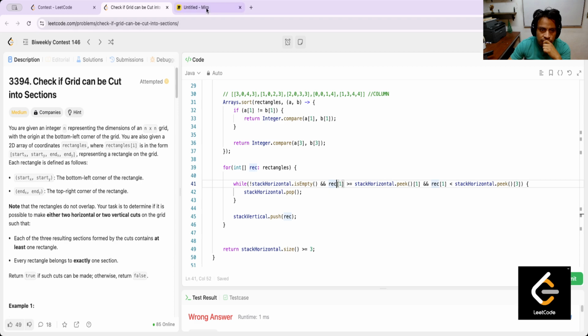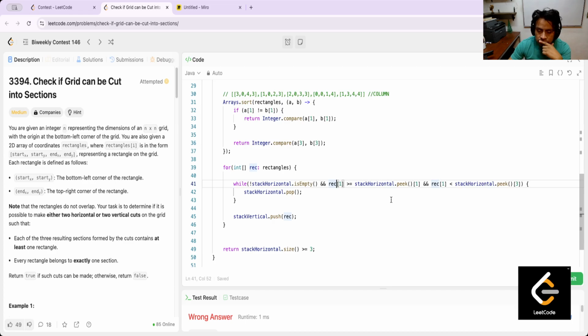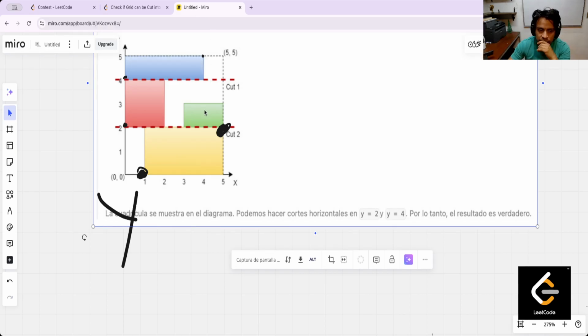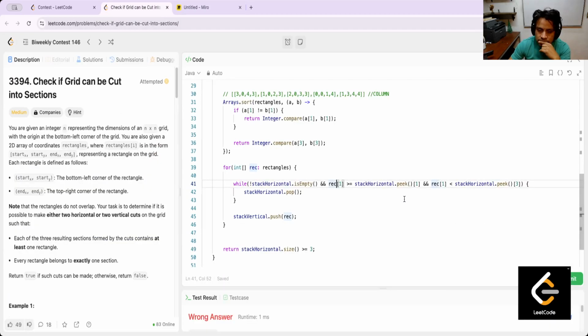If rec in the position 1, the position 1 is the y, if the new rectangle is greater equal to the previous, for example this green, maybe start in the same height of this. And rec in the position 1, it's minor.